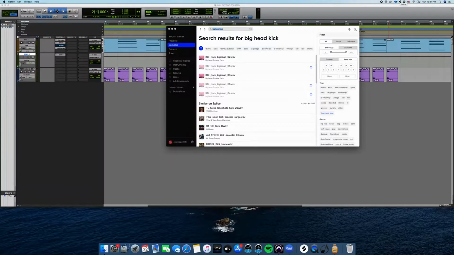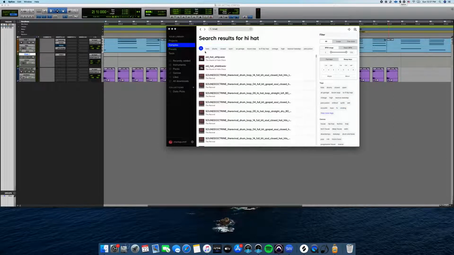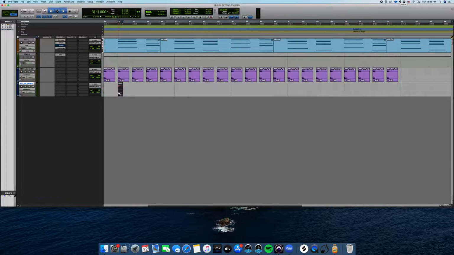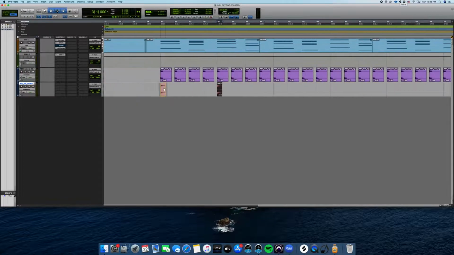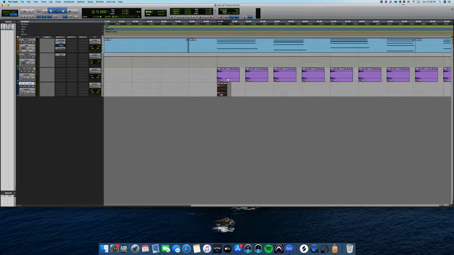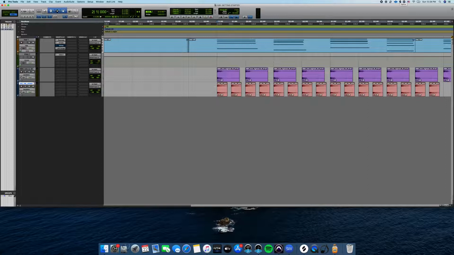So Splice is such an amazing tool. All you have to do is type in hi-hat and see what comes up. The sound of Italo disco. I like it. Let's drag this sample in. And you typically want your hi-hat to go double time. So if your kick's going bum, bum, bum, bum, you want your hi-hat to go tss, tss, tss, tss. So you just, like you did with the kick, copy, paste, copy, paste, copy, paste. So now you have your kick on top of your hi-hat.